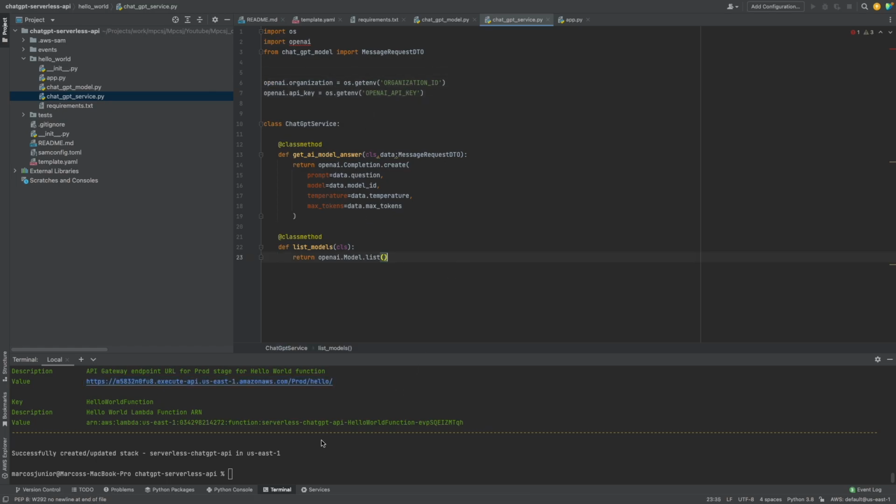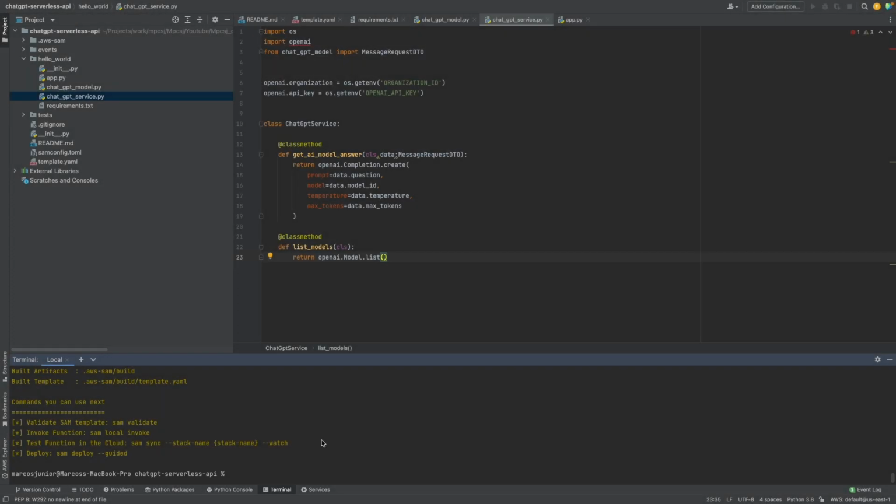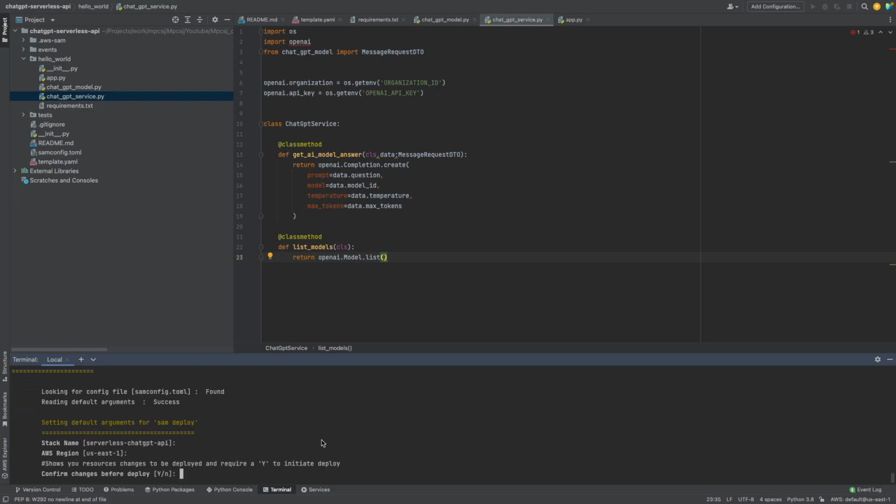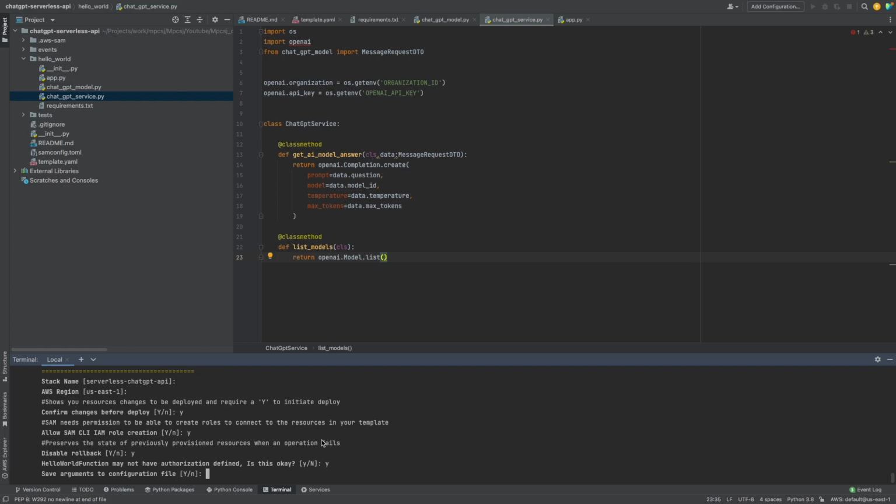Okay, great. Now let's redeploy the project. First we need to build and then we redeploy it. I'm going to use --guided again since we're doing this for educational purposes. Same name, same region. Yes, yes, yes.